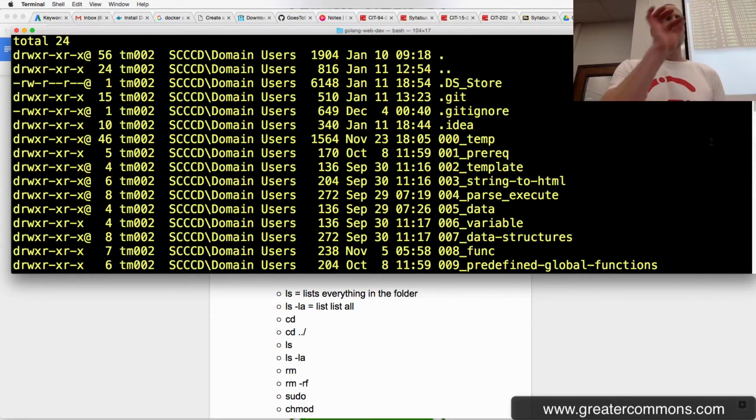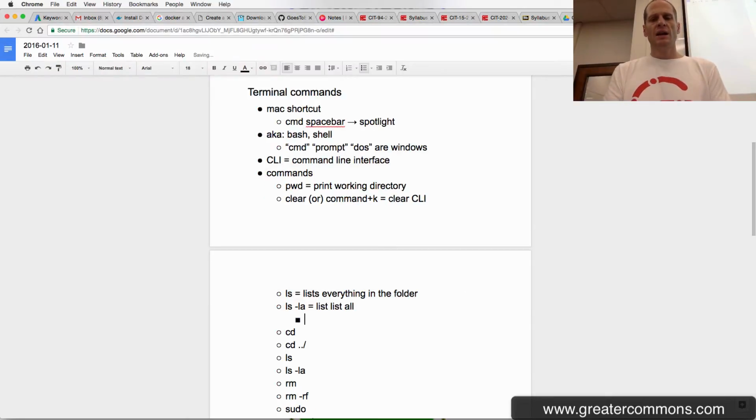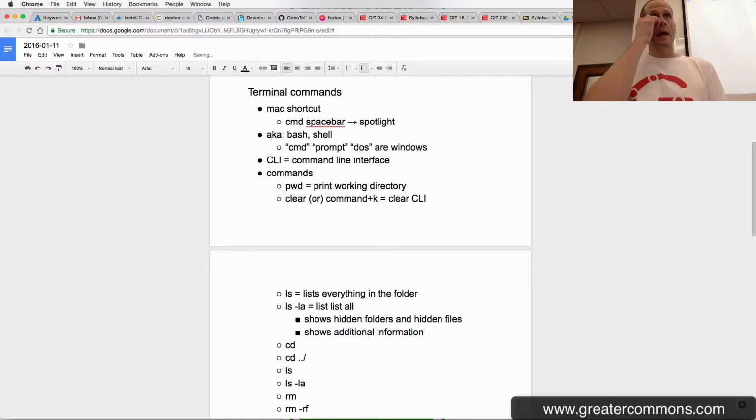So hidden files are prefixed with a dot, and I have a .git and a .gitignore and a .id. Those are hidden files or hidden folders. Okay, so list all shows hidden folders and hidden files, and shows additional information. All right, and you want to see that sometimes. And it shows user permissions.